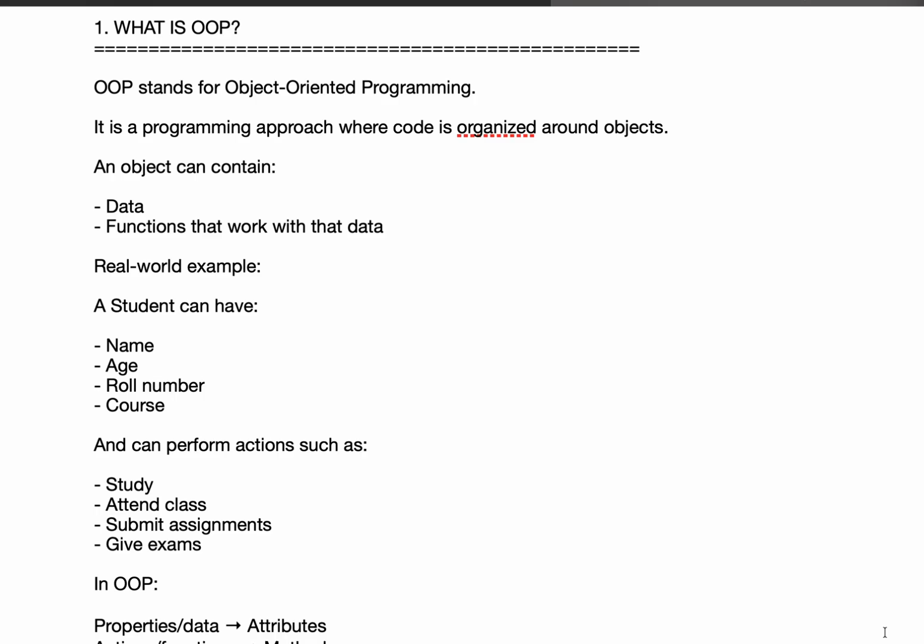What is OOP? OOP stands for Object Oriented Programming. It is a programming paradigm that is mainly based on organizing our program around objects. An object can contain two major things, data and behavior. Let's understand this using a real world example.